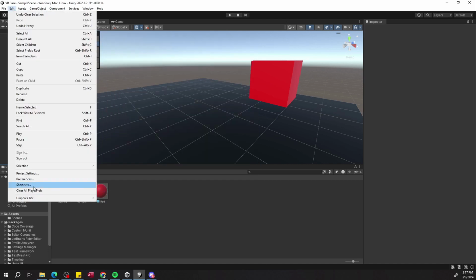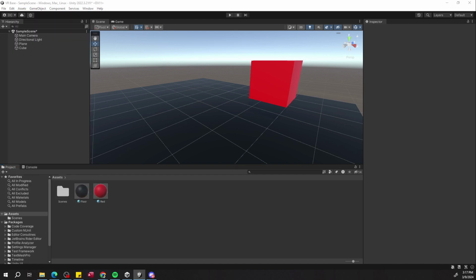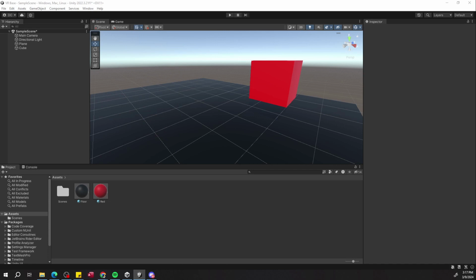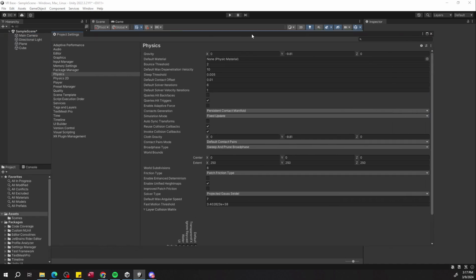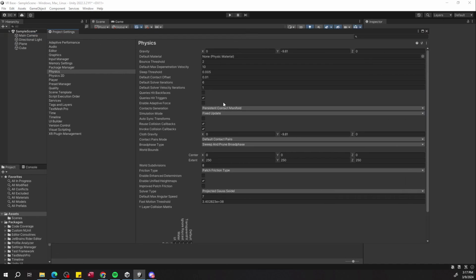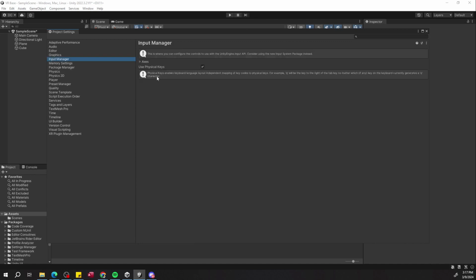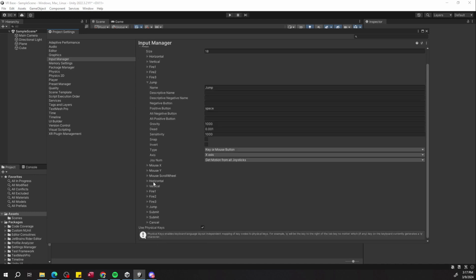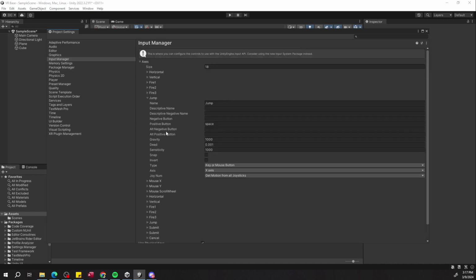If I go to Edit and go to Project Settings, that'll give me a window that deals with a lot of aspects of our game, including things like physics, inputs as well. That's a big one. It's going to determine, for example, if you were making a non-VR game, what our jump button is, what our mouse XY is, WASD, things like that.